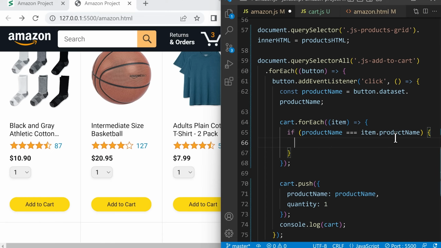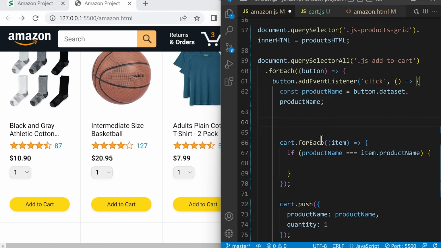So if the product names match, that means this product is already in the cart. So let's save this matching item in a variable so we can use it later. So we're going to create the variable outside the forEach loop, and outside of its scope. So we'll type let matchingItem, and we'll make it undefined to start.